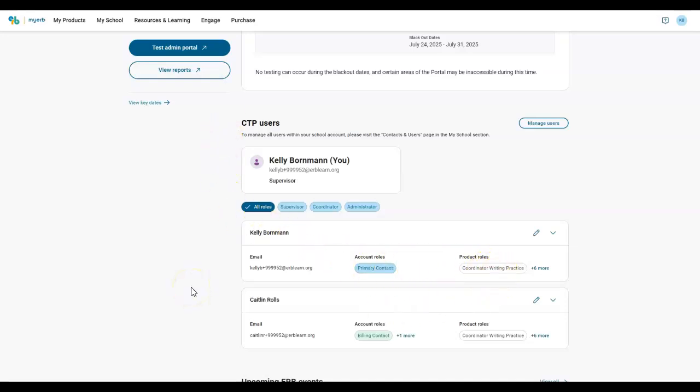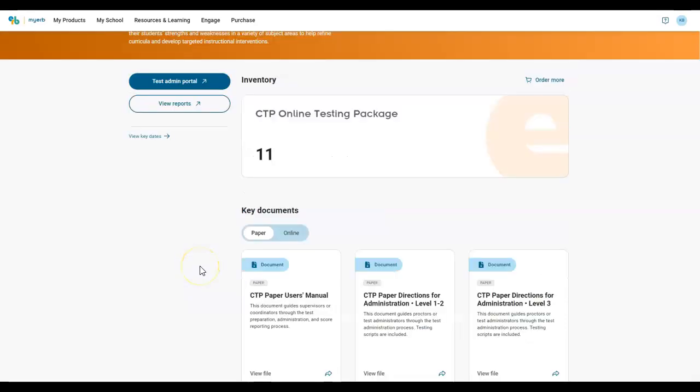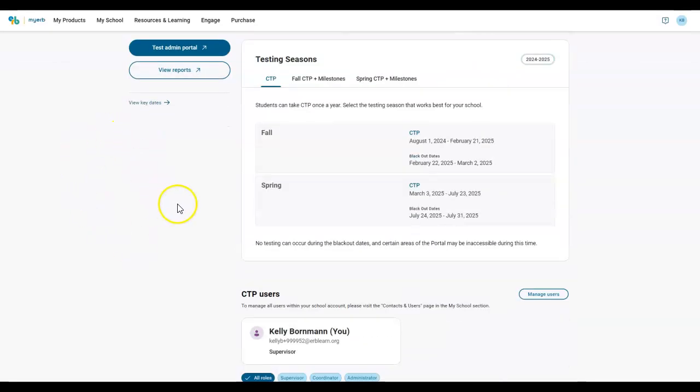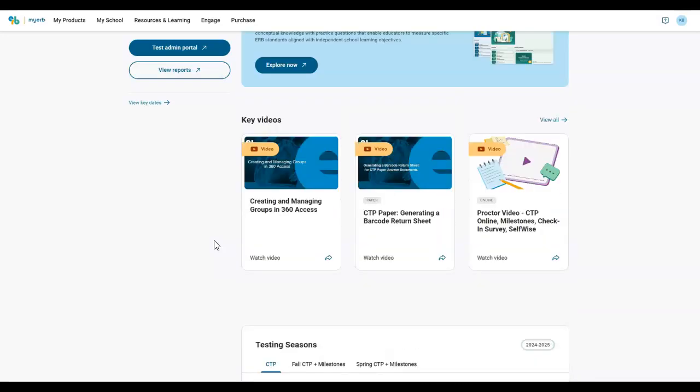Each product dashboard follows the same design. As a first step, you will want to make sure that you read the user's manual. This will always be found under the Key Documents section of the product dashboard. We also recommend that you carefully review the key dates, including the testing season windows and the blackout dates, before you finalize any testing schedule to ensure that you will have access to the tools you need when you need them.